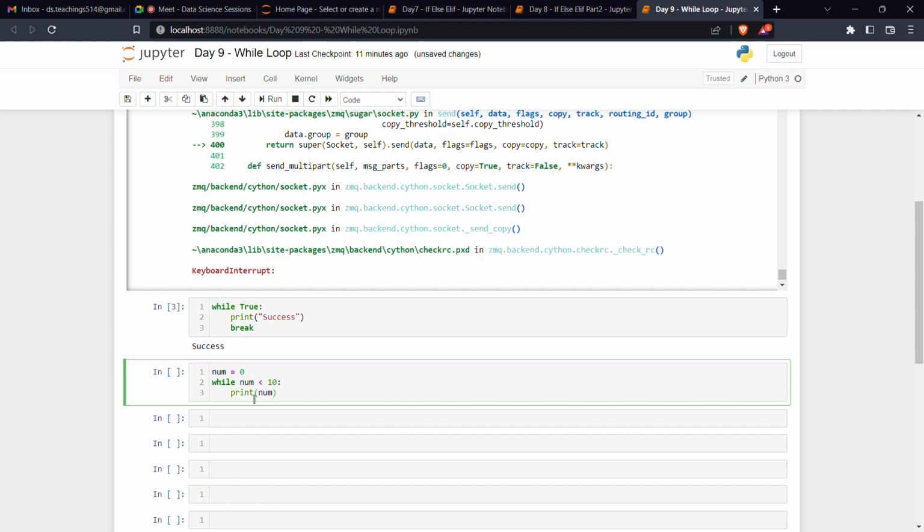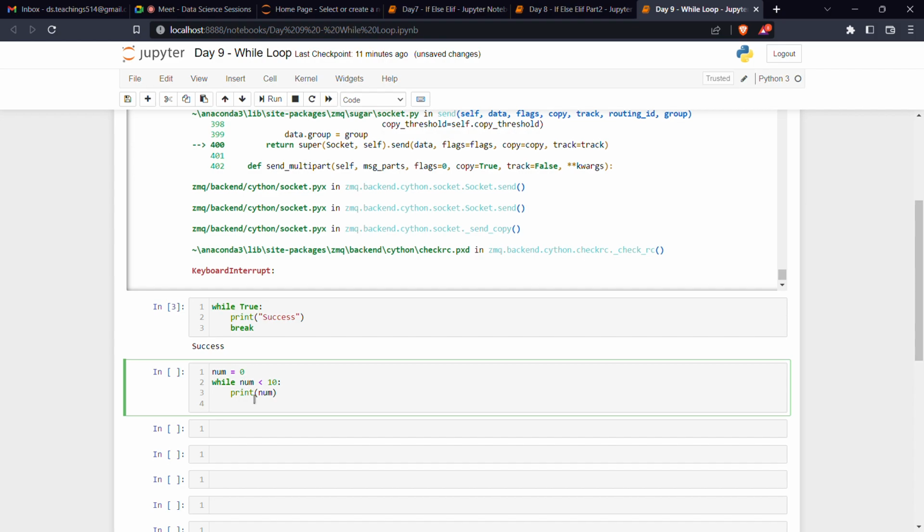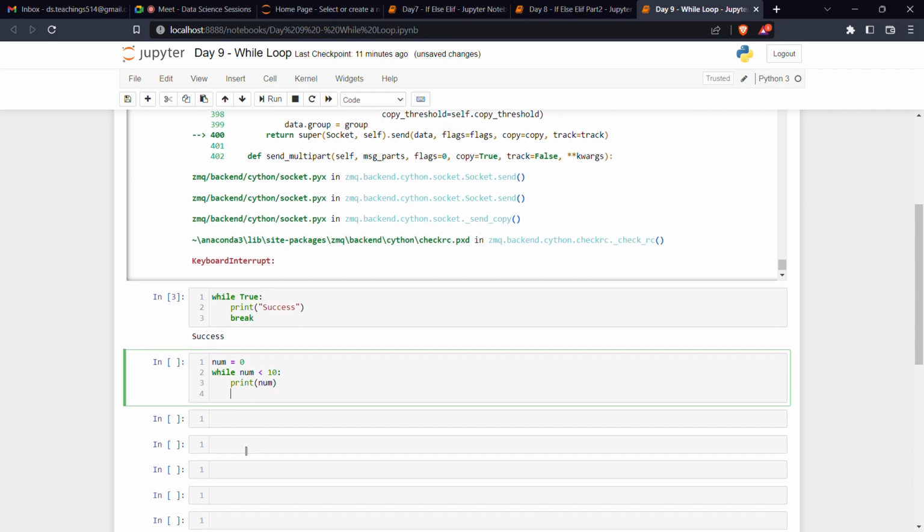Once I print it, I need to increase the number. Initially I check the number 0 with less than 10, and then it goes back and checks the condition again. So the number has to change until it reaches 10, and 10 less than 10 will fail. Otherwise it won't fail, right? So I need to make some change to this number.